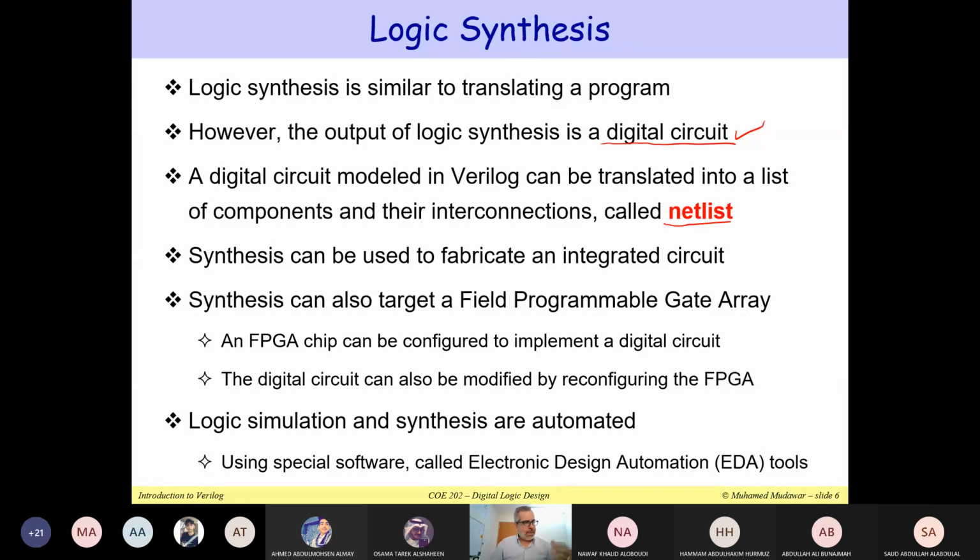Or you can use synthesis to target a field programmable gate array. The field programmable gate array is a chip. It's called FPGA for short. You can use the FPGA inside the lab. So the meaning of field here, field programmable, it means it can be programmed inside the lab. So you can buy this FPGA chip and you can program it inside the lab.